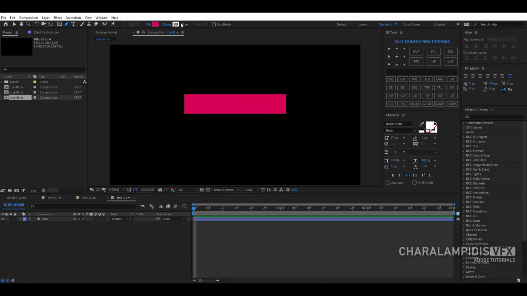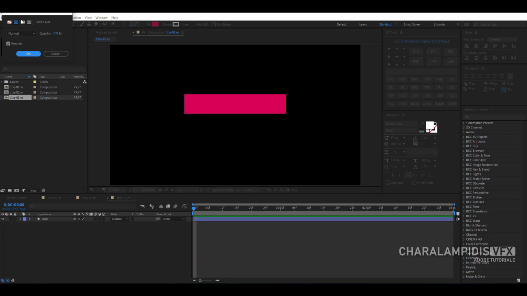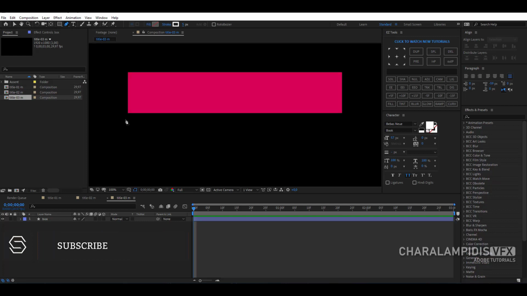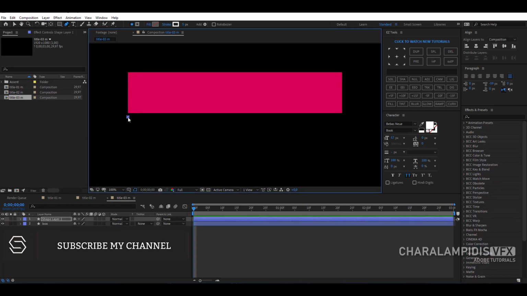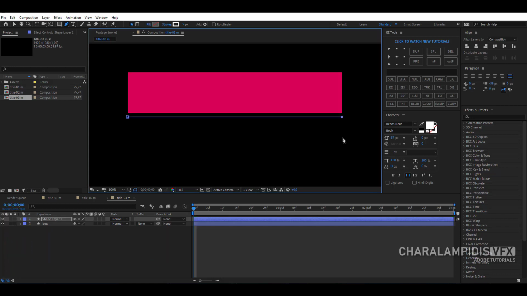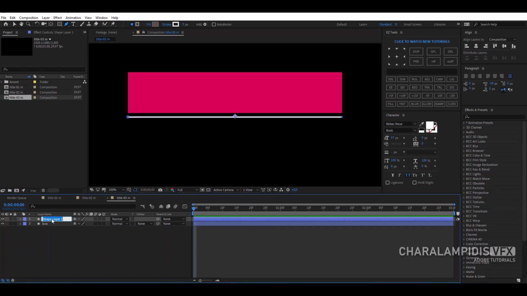Select the pen tool, put in stroke 5, and turn off the fill. And make a line as long as the rectangle, pressing shift to keep it straight. Press enter, and give a name.